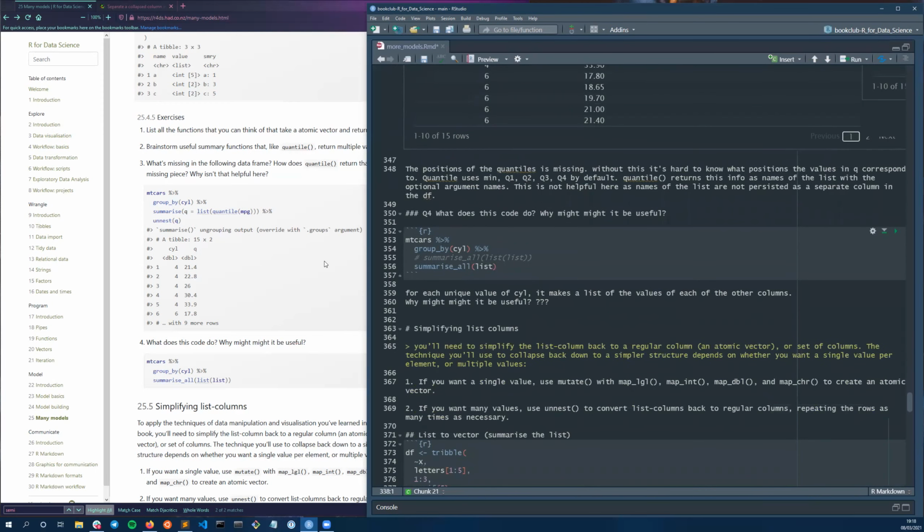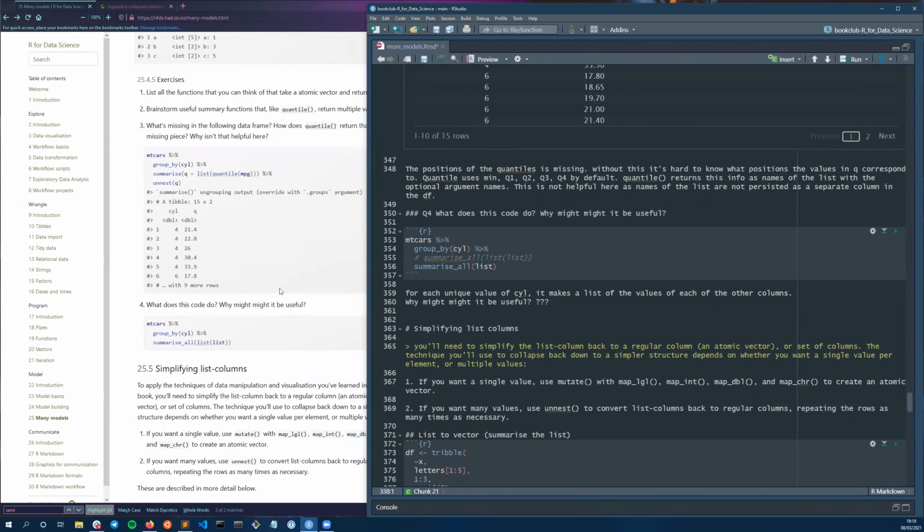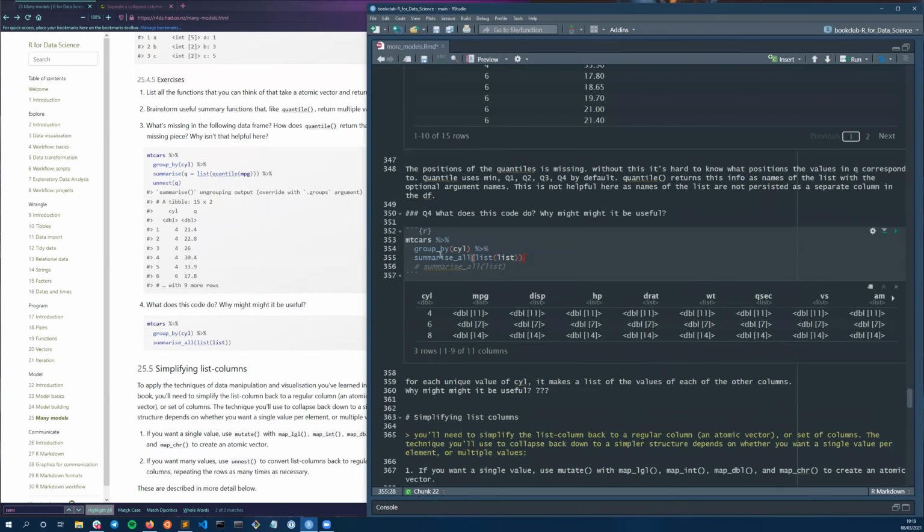And for question 4, what does this code do? Why might it be useful? So this code, right, this is what they did. I thought it looked very funny. It basically, we group by cylinder and we summarize all other columns into a list. I don't know why this might be useful.